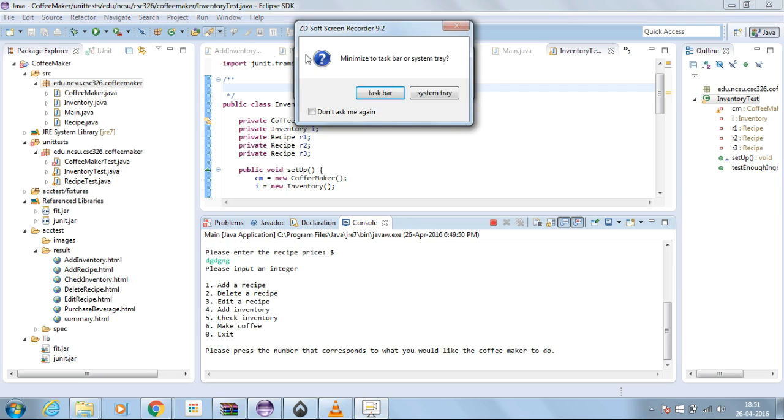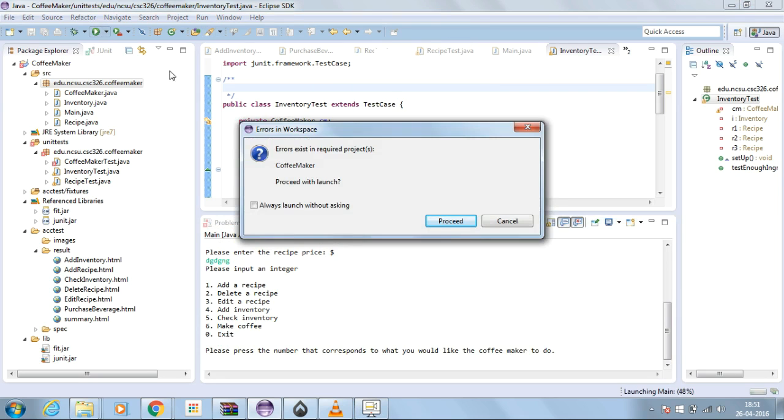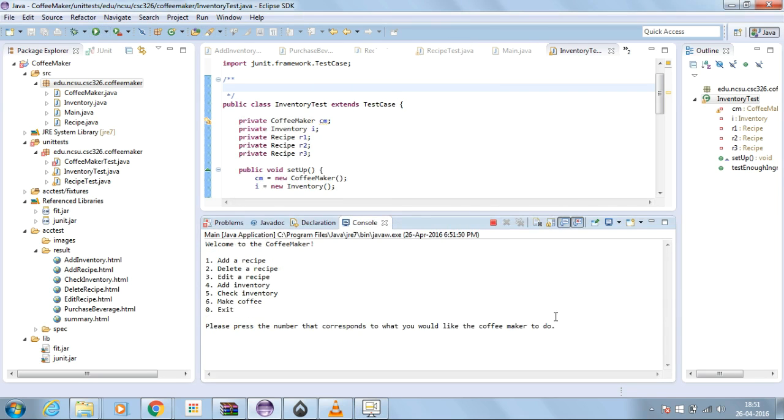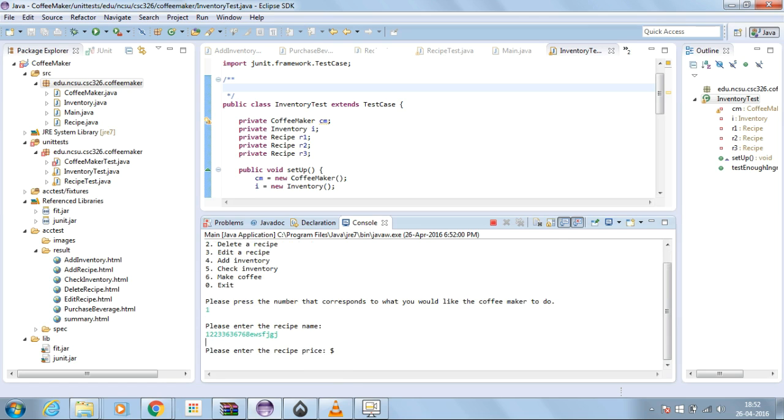In this way you can make many test cases, like you can check in inventory, when we run it again and we type inventory, please enter the units of coffee to add. So if I add 500, it will add in inventory, but it will not check properly whether it is adding or.